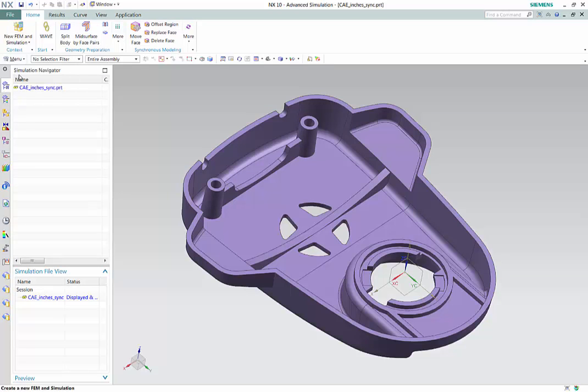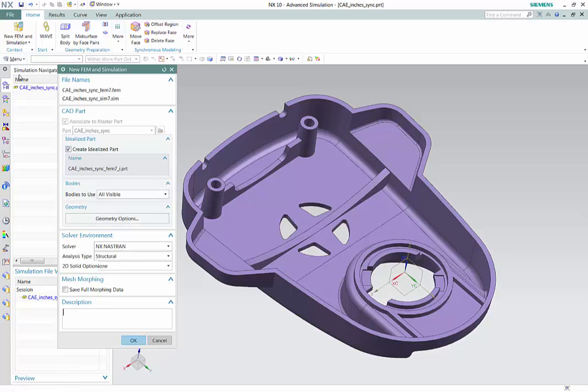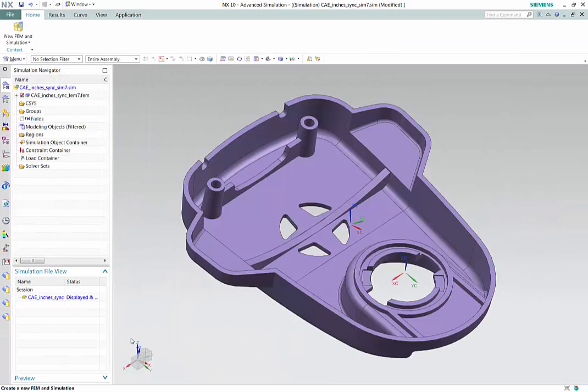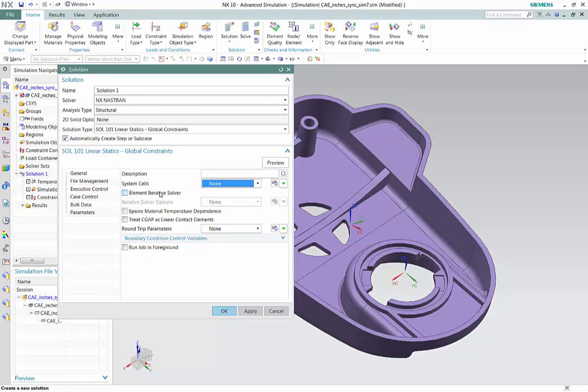So we're going to set up a finite element model here. The first step to do that would be to select our solver, which is our built-in NX Nastran solver. And the type of analysis we're going to do for this model is a structural analysis.